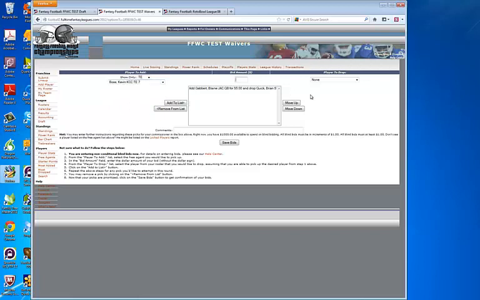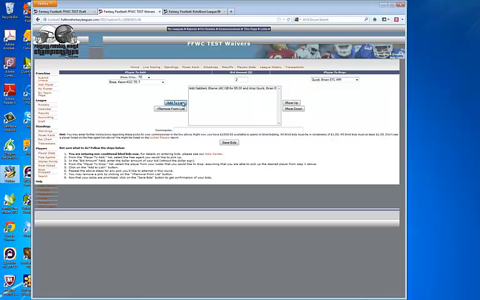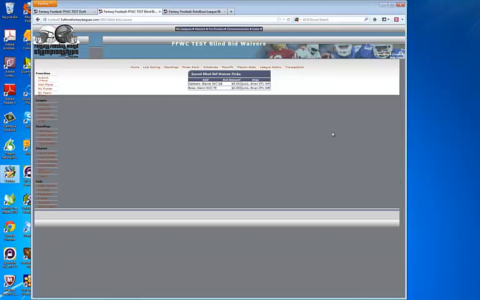I'm going to put a bid in of $2, and I'm going to again cut Quick because I really want to get rid of Quick for some reason. Don't like the guy, you know, whatever. I add him in, and now again you can see the 2 bids are in there. I can hit save bids.